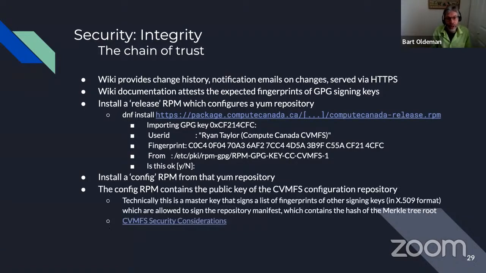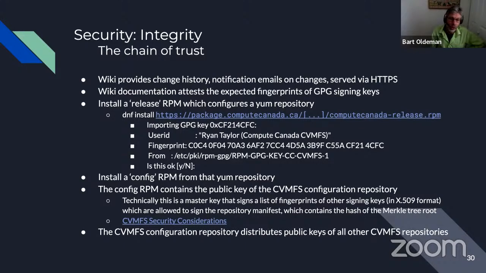So then you install that config RPM, and it contains the public key of the CVM-FS configuration repository. There's a master key, and then who is allowed to sign the repository manifest, which contains the hash of the Merkle tree root. And here's a link to CVM-FS security considerations. That's just from the CVM-FS documentation, which tells you how this all works in case you're interested. So it distributes the public keys of all the other CVM-FS repositories. That's a repository in CERN, the configuration repository, and it has our repository, the soft.computecanada.ca repository, and also the EESSI repository since about a year or so.